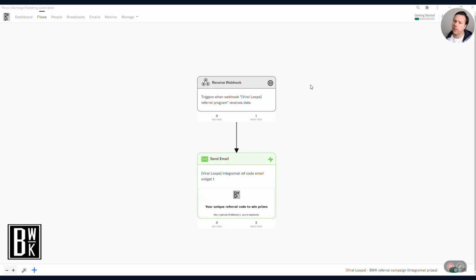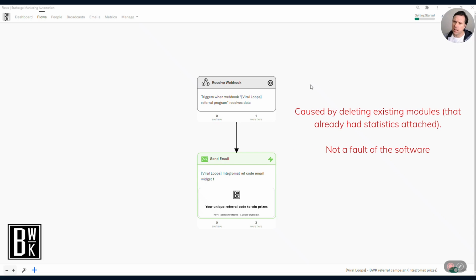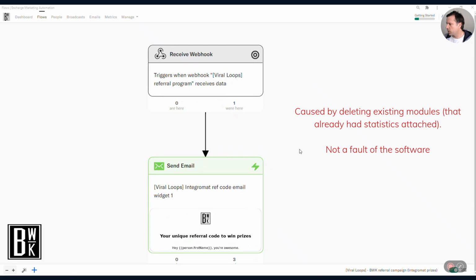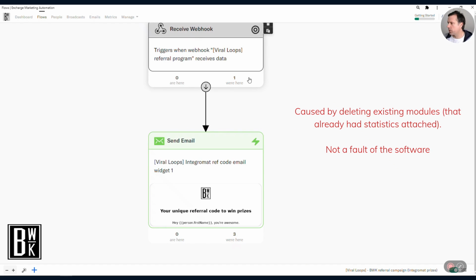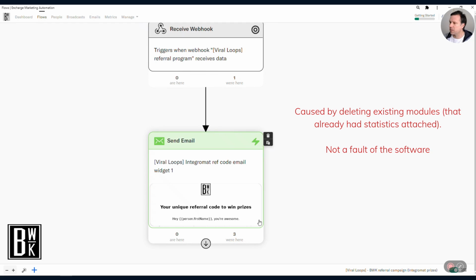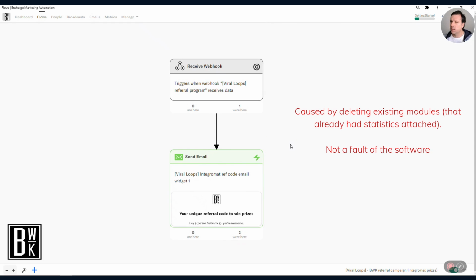Just got a quick tip on how to reset your data numbers, the number of people coming through your flow in Encharge. If you look at this example, these don't quite match up. We've got the people who were here, but down here it says there's 3, so it doesn't make sense. If you're like me and a stickler for correct data and analytics, this is what you can do.